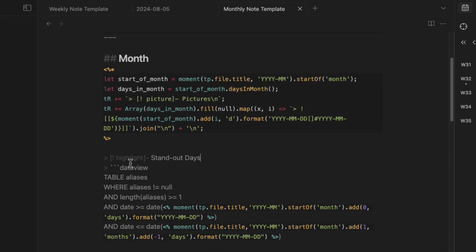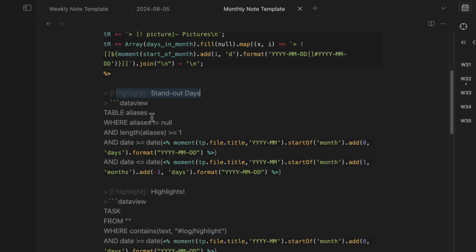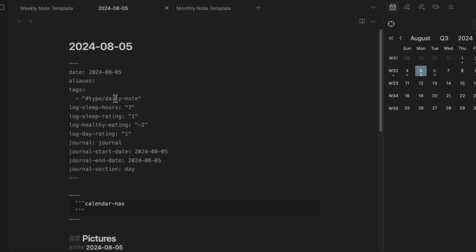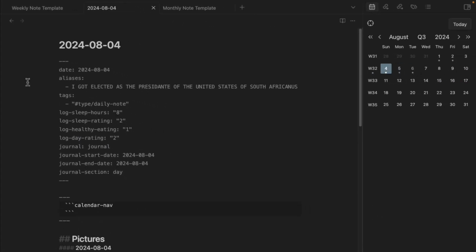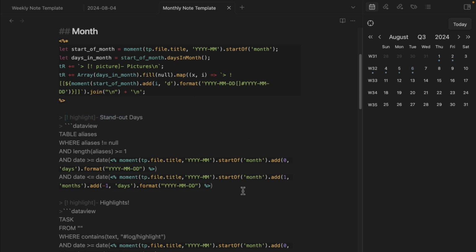And then we have highlights, standout days. Now, this is the first time we see this piece of code. I told you earlier that on a specific day, I think it was the 4th, I got elected as the Presidente of the United States of South Africanus. This, just by me filling in this alias, means that something spectacular happened on that day. In our monthly note, we want to extract those excellent days. So let's say in the month of August, we had 2 days which were standout days. This query is where we're going to retrieve those days to get an overview of, okay, in the month of August, how many standout days did we have?